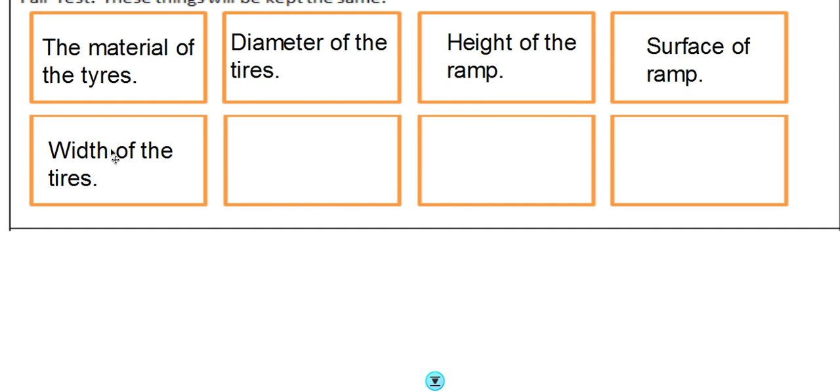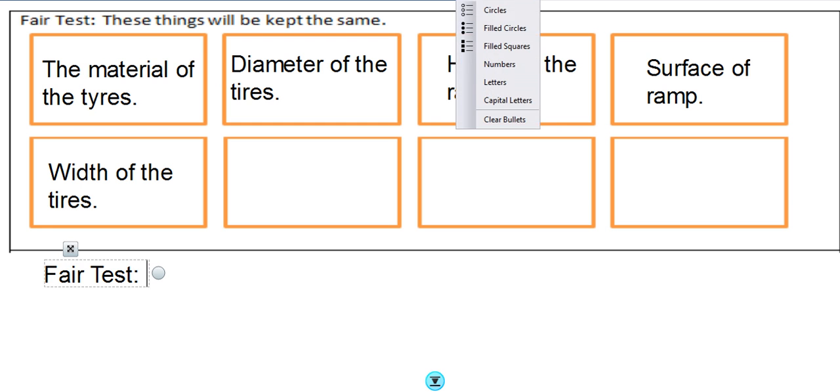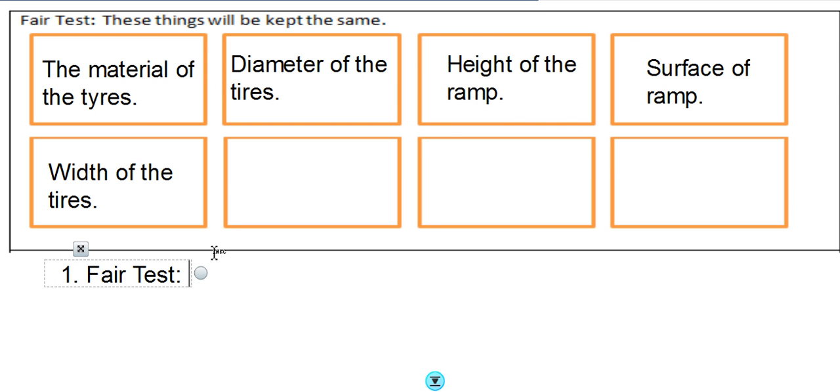Now, when you go and look at your planning for your experiment, you'll have to see what you thought could affect the experiment, and you'll have to put all of those into your fair test section. When you write this up, you'll write fair test section. So this is your neat copy, fair test, and you'll do it in a numbered list. Okay, so where's my numbered list? There we go. All right, I'll do it down here. I'll do it in a numbered list here.